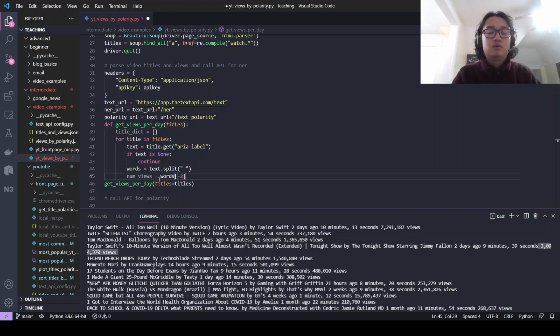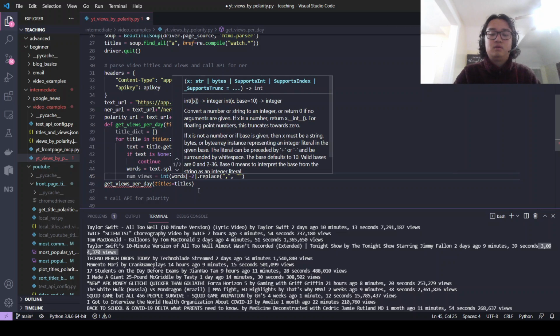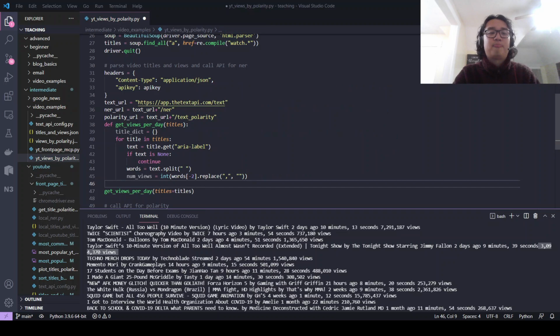words[-2]. So yeah, you can use negative indices in Python, and that'll get you the reversed place in the list. So if you call 0, you get the first word, and if you call -1, you get the last word. Slightly counterintuitive, but there's no -0, so what are you going to do? Here we're also going to strip these commas out, and then turn it into an integer. Okay, so that'll be our number of views.